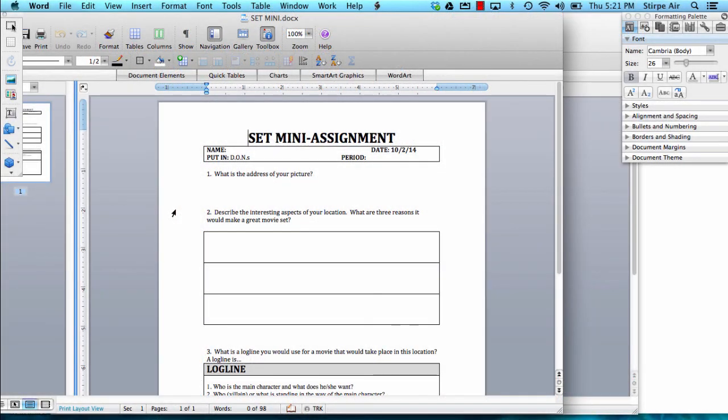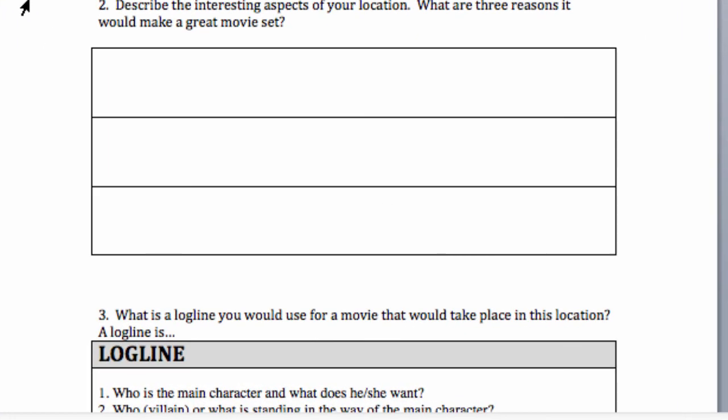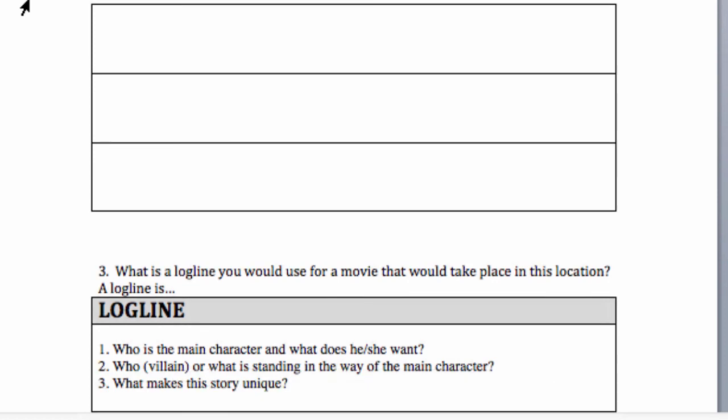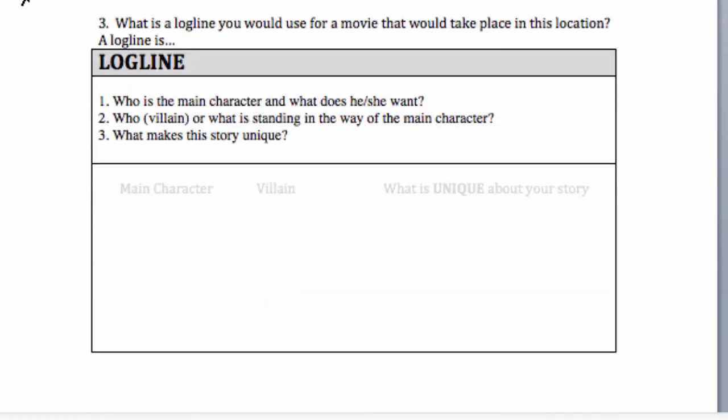You want to know why this particular location is interesting, and it will need to inspire a log line. That's right, I'm going to want to know the log line you would use for a movie that would take place in that location. So get some ideas of the main character, the villain, and the reason why this particular location would inspire a unique scenario between that character and villain.